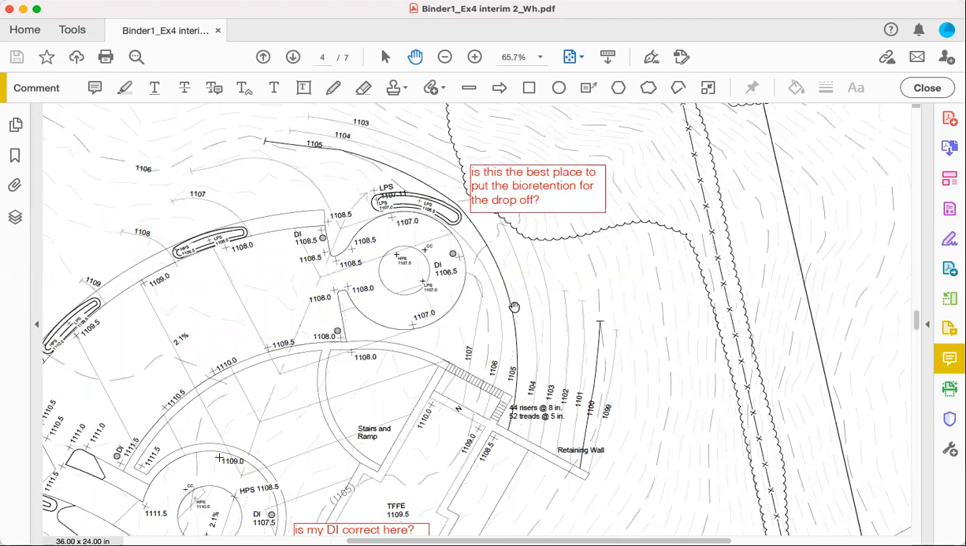So the question is the best place to put the bioretention for the drop off. You would have the bioretention more in this flatter area. Take advantage of that flatter area, because eventually all the water is draining out of the drop off from this location, that's the lowest location. The reason that I point out this location is because there's a curb. You would have to open it up for the water to flow out.